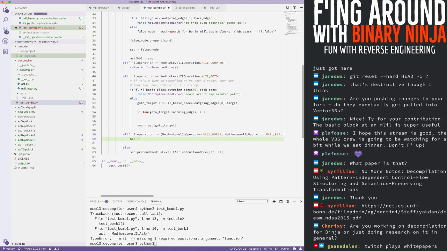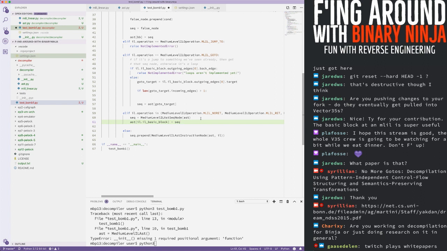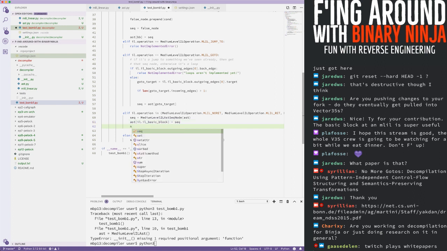So if it's one of those, then we're at the beginning of another sequence node. And then we can do a prepend. Actually, it's a new one, so I'll just say append, doesn't matter.